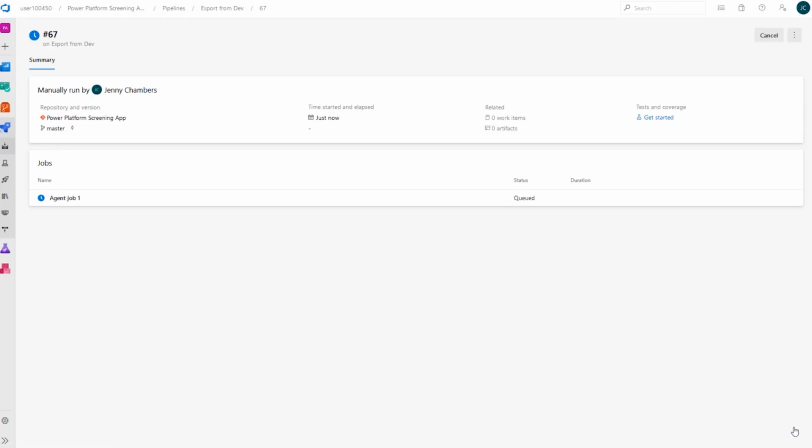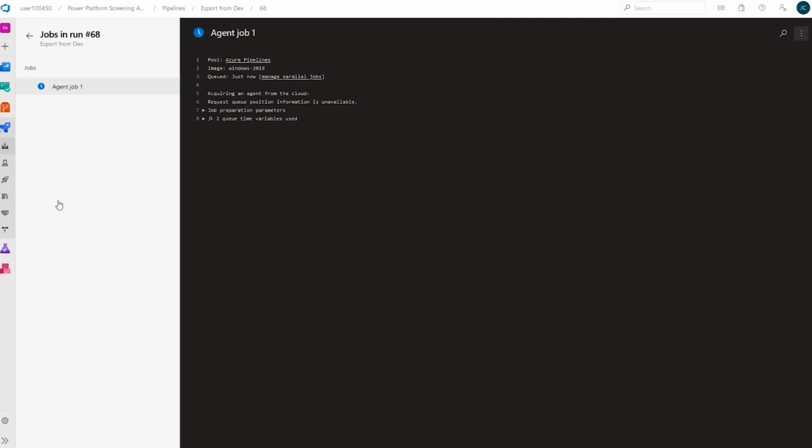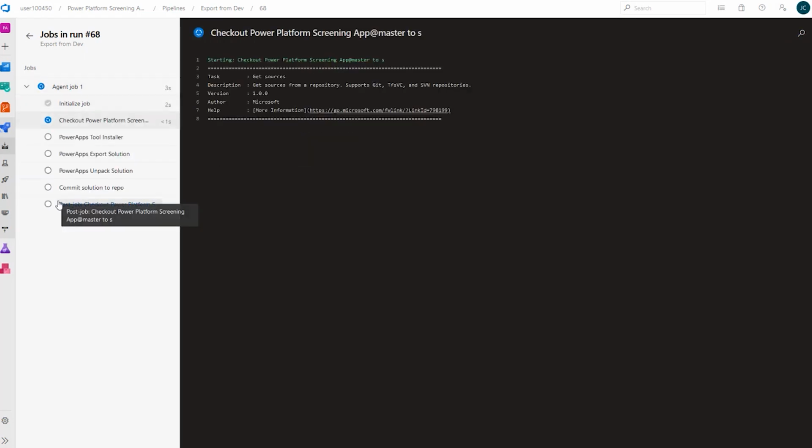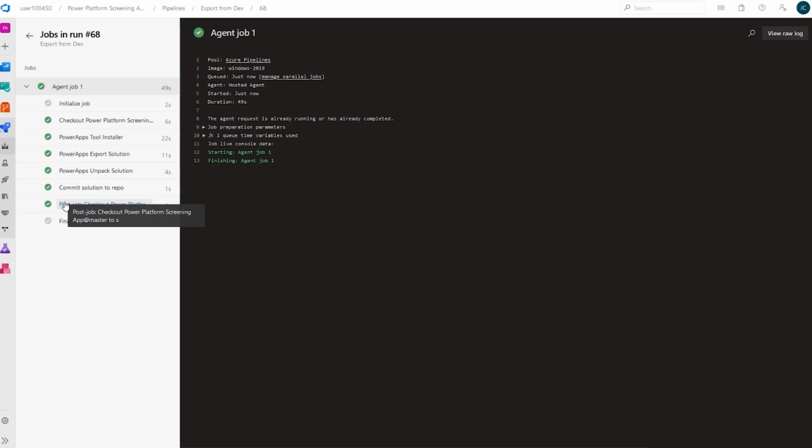and it's going to get queued up. I'm going to go into my agent job here, and it's going to start running through those different tasks. Now, one of the benefits of doing these things on demand is that I can just fast forward and magically be done. But this normally takes a good 30 to 50 seconds maybe to run, depending on how large the solution is that you want to export.